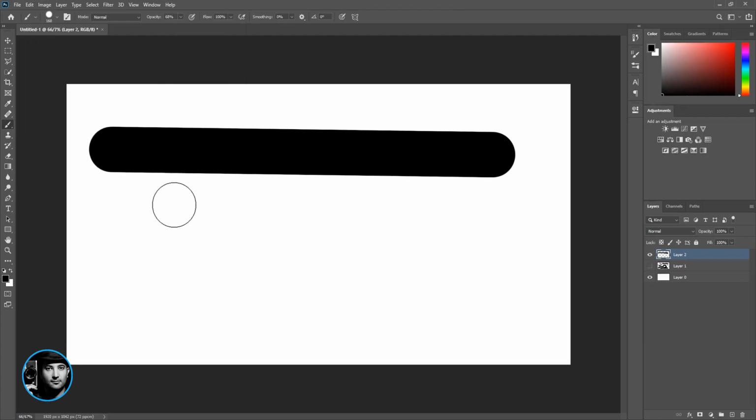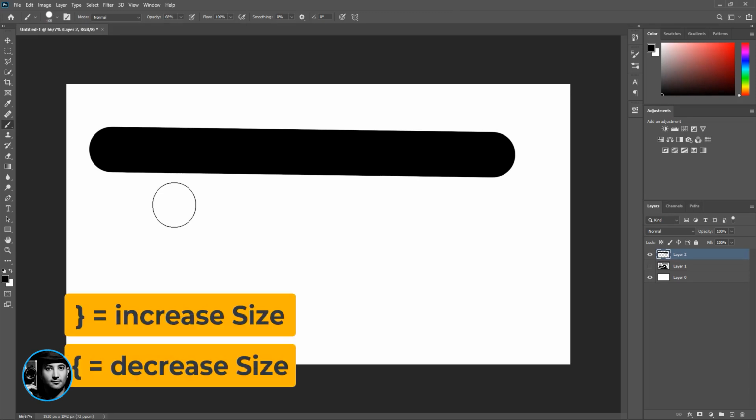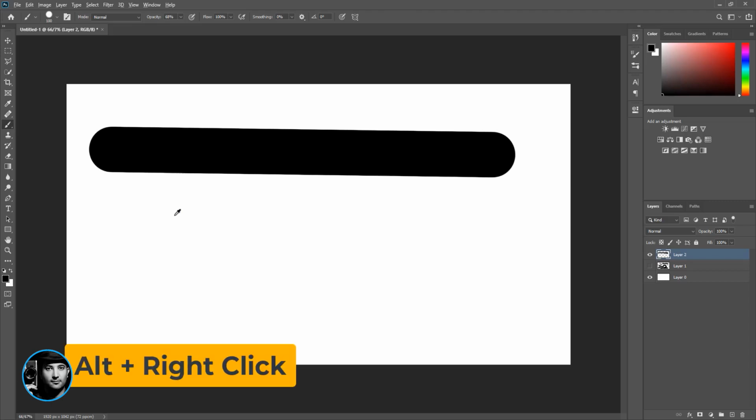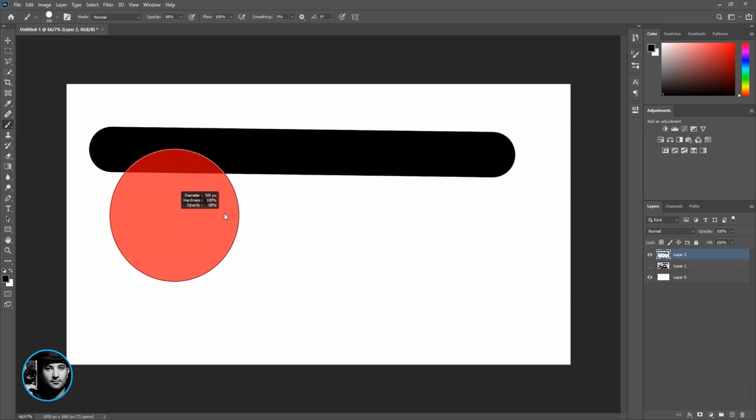If I want to make my brush size a bit larger or smaller, use your bracket keys: the right bracket key makes the brush size larger, the left bracket key makes the brush size smaller. Or if I hold down Alt and right click with my mouse on Windows and drag to the right and left, I can make my brush size larger and smaller. If I drag up, I make the hardness 0. If I drag down, I make the hardness 100%. For Mac, you have to use Option and Command and drag up and down and left and right.